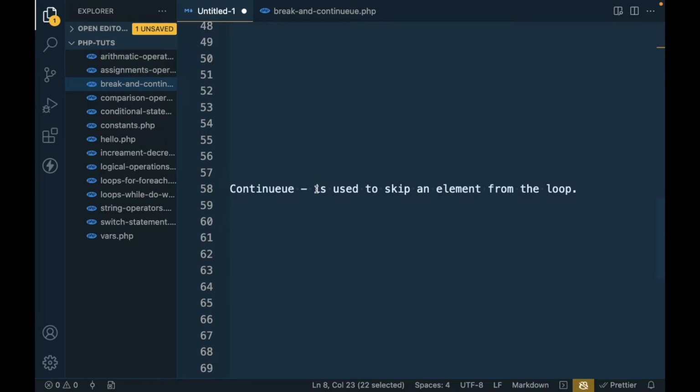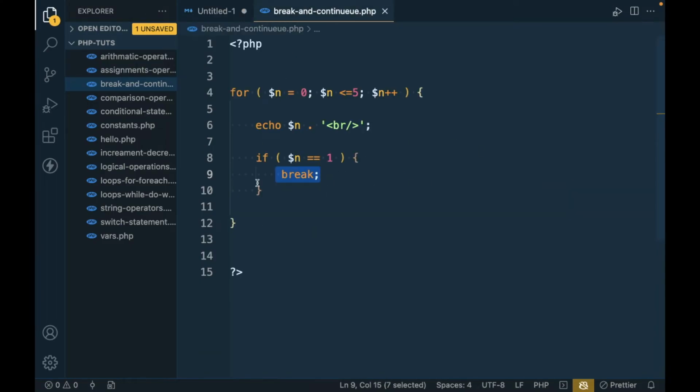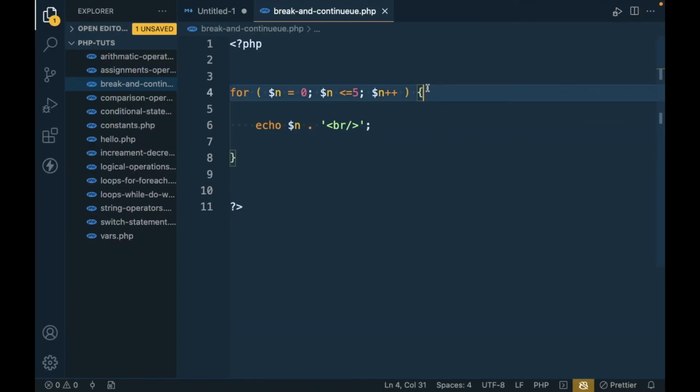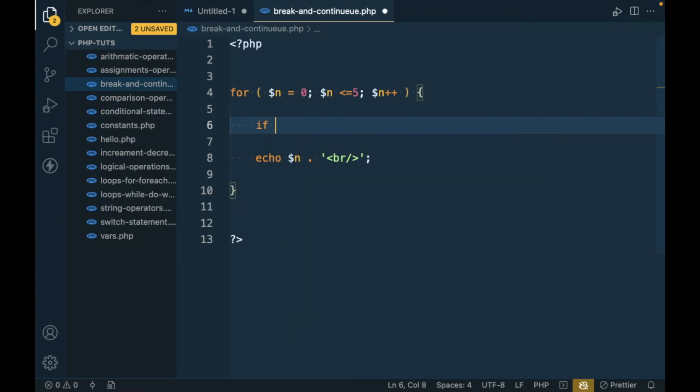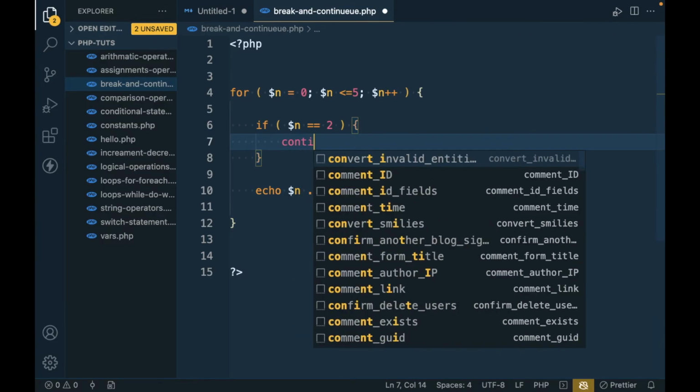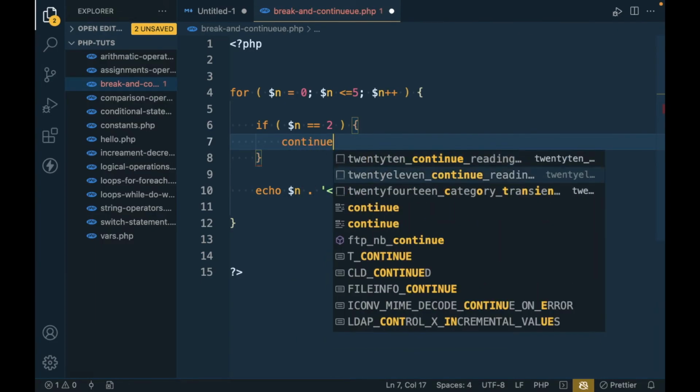Now continue. So it is used to skip an element from the loop. So again, now let's reset the loop, and now I want to skip number 2. So I will check if n equal to 2, then continue.